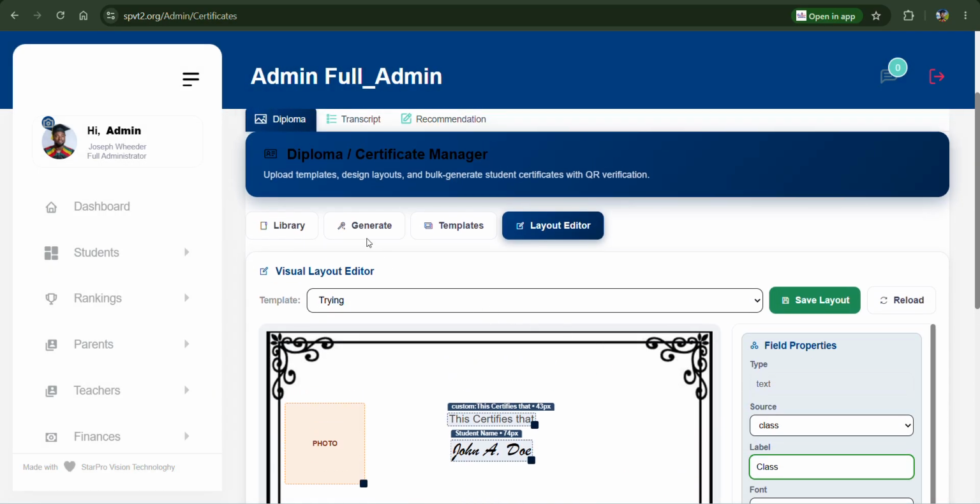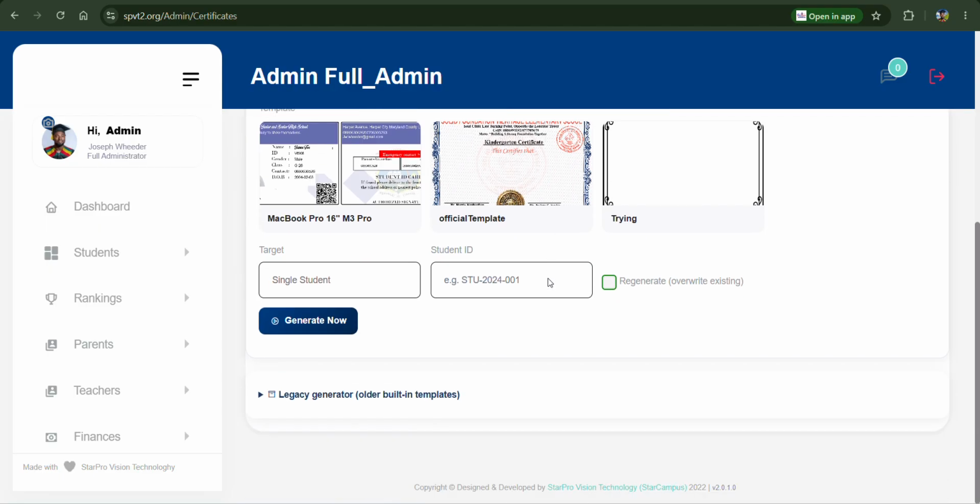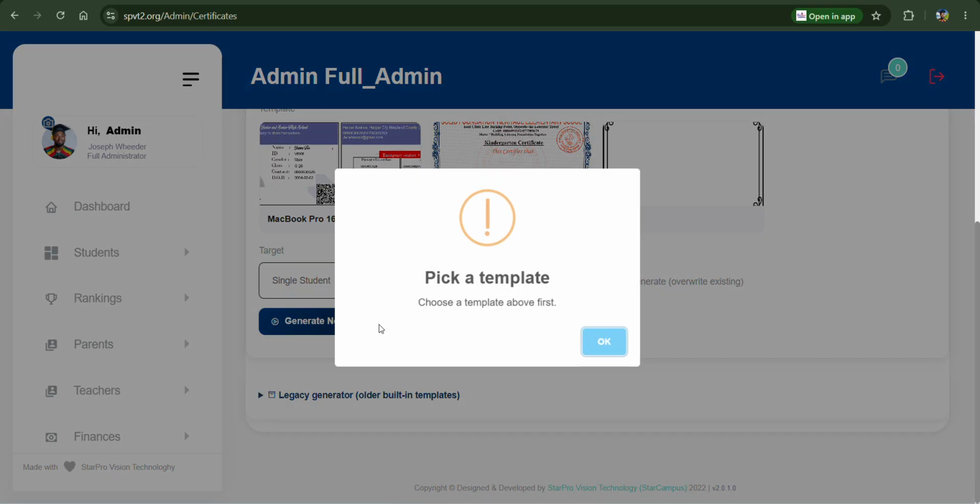And then now we'll go to generate. We want to generate certificates. Let me see a single student. So we'll say single student. We'll put a student ID. Let me try the student. So we generate now. It's a bigger template, sorry.